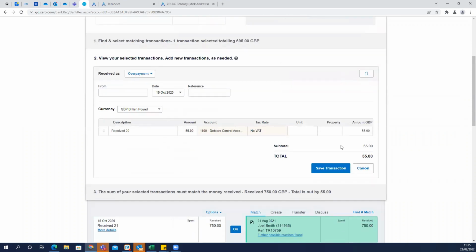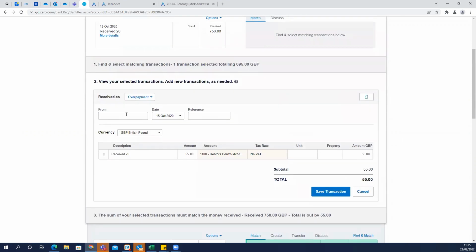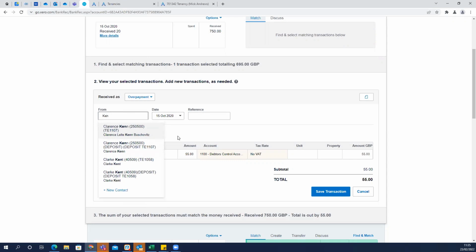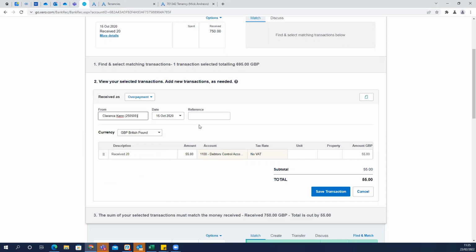So in this case, it will just allow you to create a new transaction, which is called overpayment here. And for the "from", it will let you select the tenant's contact, and you just make sure that you select the correct one, with a nominal code after it. So you just select it. And then for the reference, you put in whatever you want as a description of this transaction. And then you save transaction.